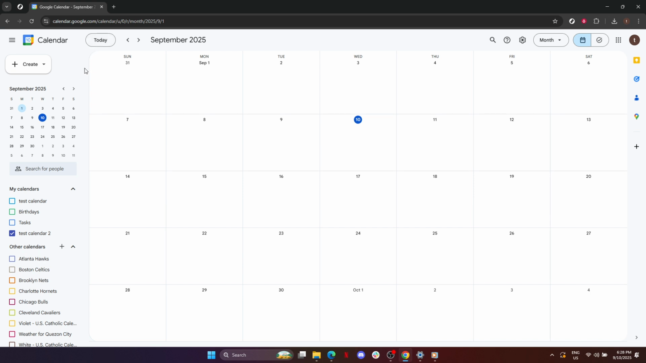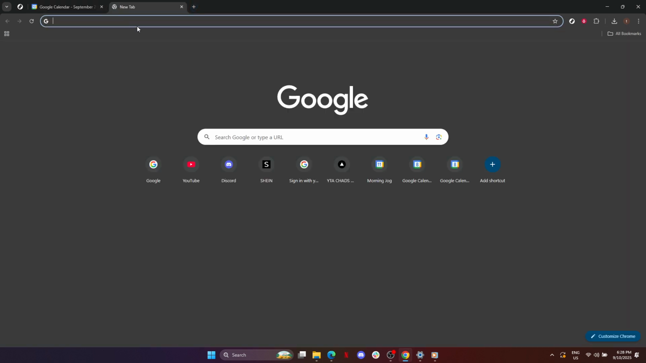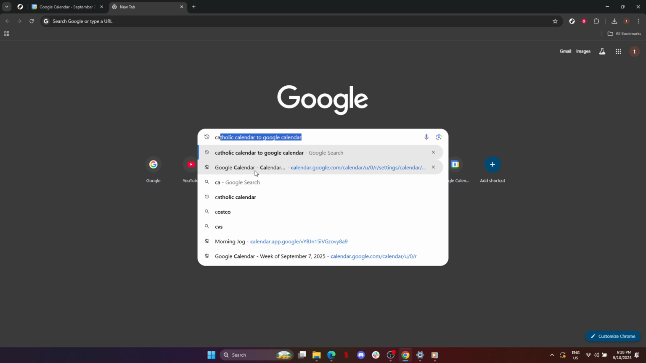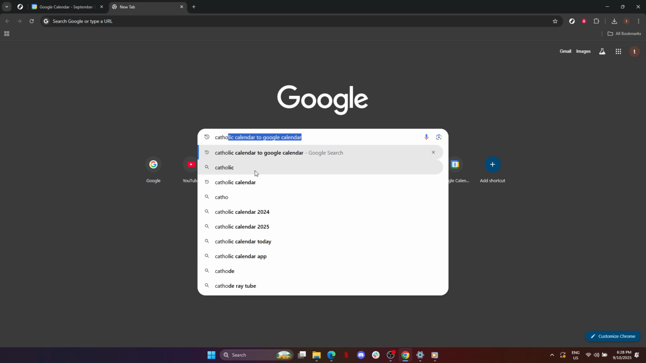Once your calendar is open, the next step involves conducting a quick search. Open up a new tab in your web browser and head over to Google. Here, type in Catholic Liturgical Calendar and hit search. This will bring up a range of results, but the one you're interested in is usually at the top and clearly mentions the liturgical calendar specifically curated for Catholics.